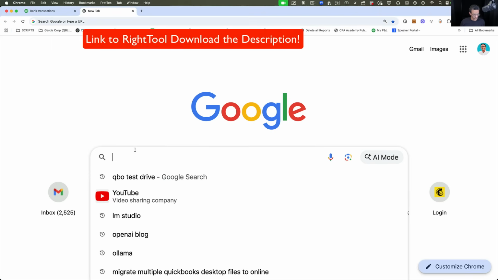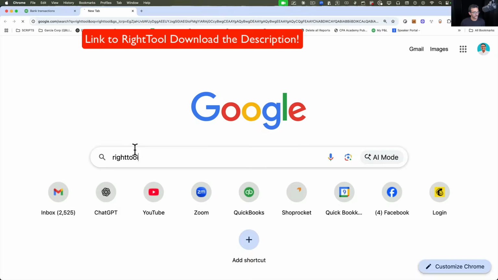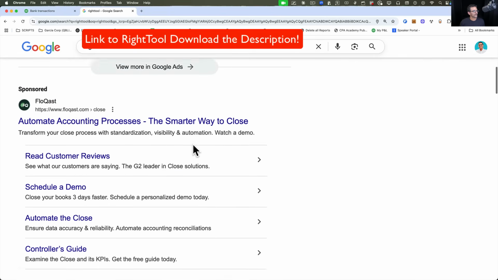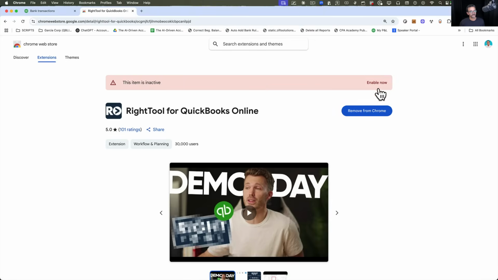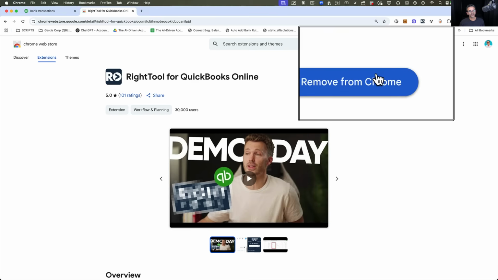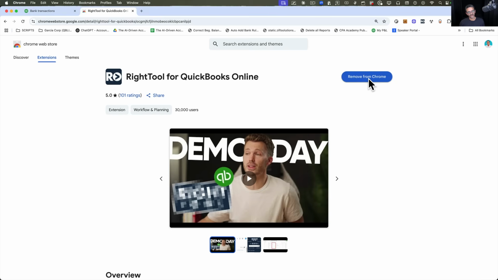So I'm just going to go into Google and literally just type Write Tool. And then there should be a link to the Write Tool Chrome Web Store. So you click on that, and then there'll be a button here that says Add to Chrome. So in this case, mine's already added, so it says Remove from Chrome. But if I remove from Chrome, you'll see that there will be a button there that says Add to Chrome.